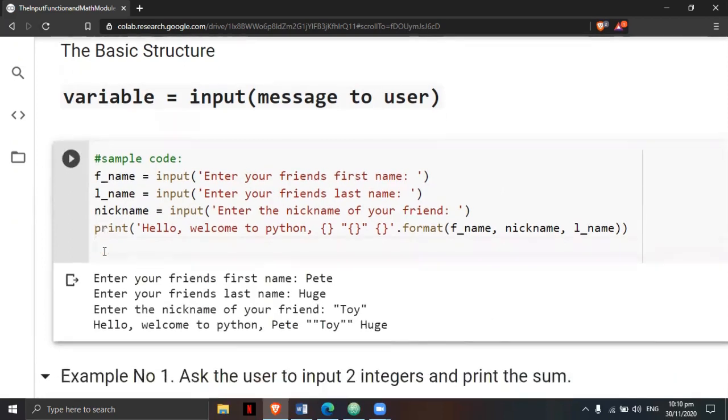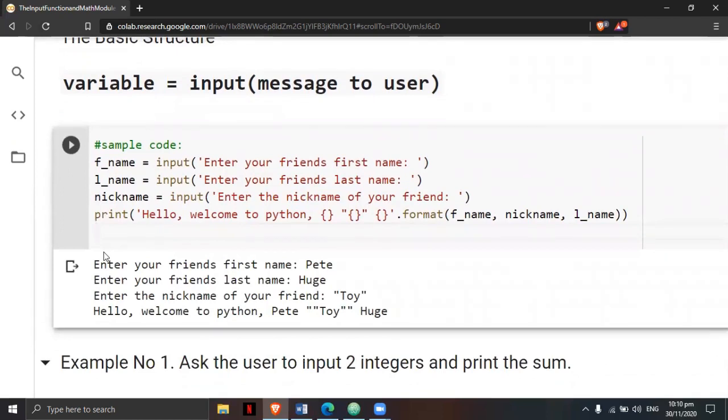So the output, press enter. Hello, welcome to Python. Pete, Toy, Huge. That's my friend's full name, including the nickname. So any questions? By the way, you have here double quotation, because I entered double quote, and then the nickname is inside.